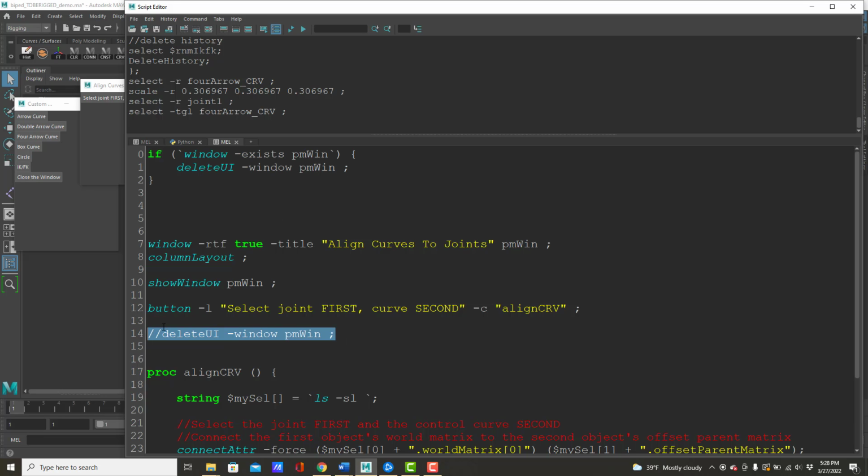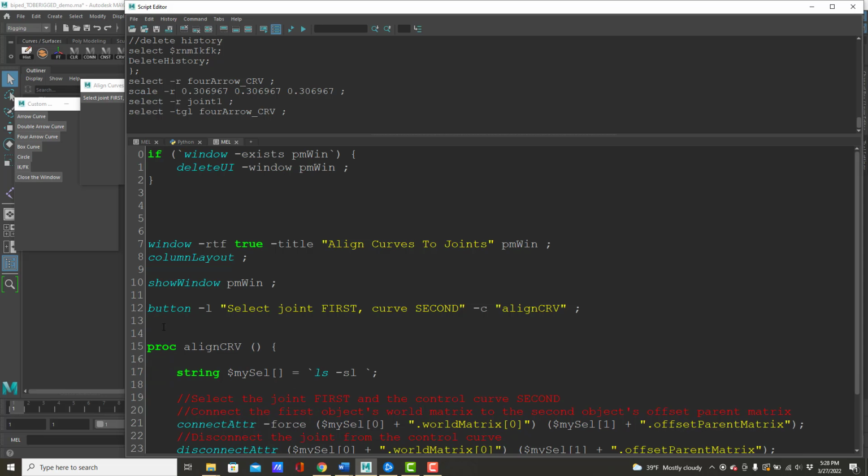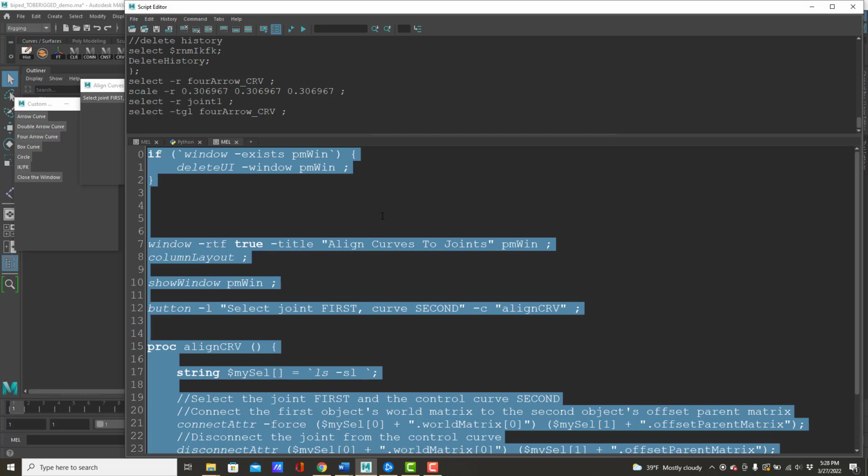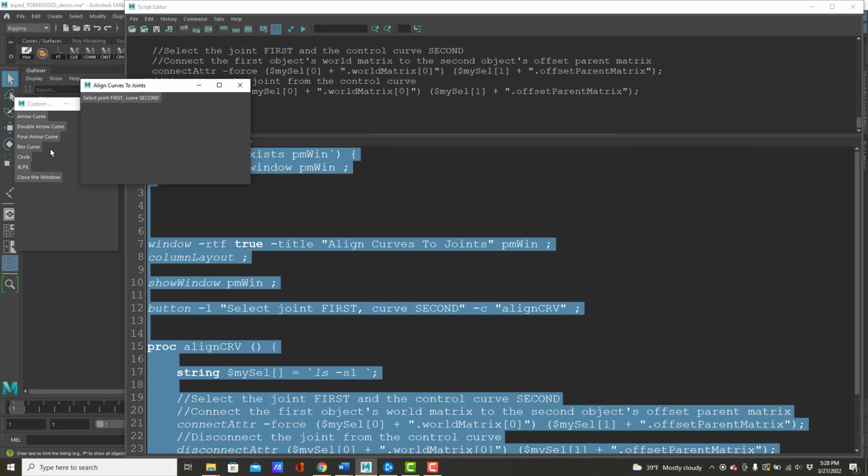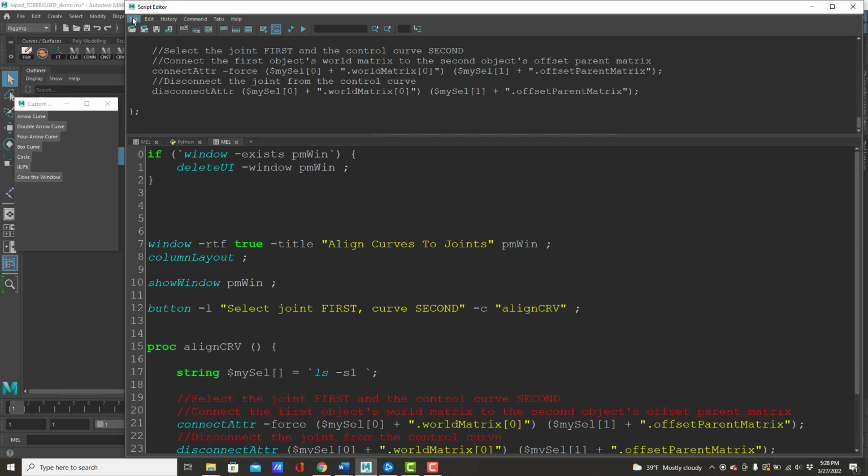And that means that I don't have to have this line that's just sitting there being commented out. So we'll say if the window exists, PM window, delete the user interface item that is a window called PM window. And now when I run this script, the window should just open, even though it was already open. And this is wonderful.